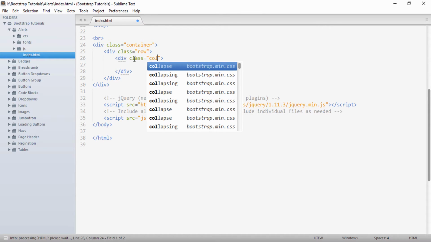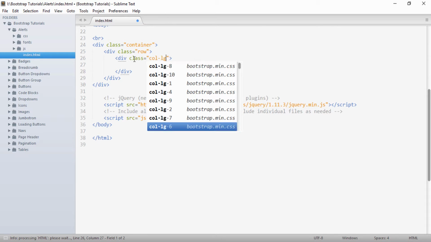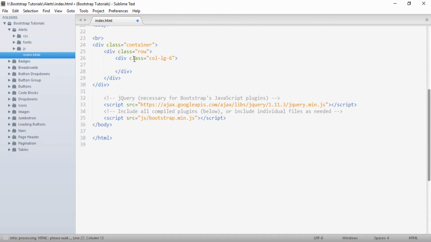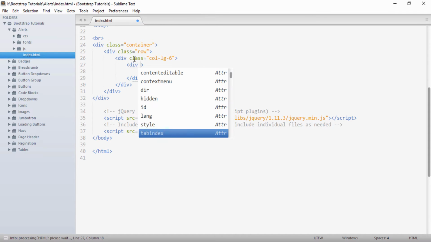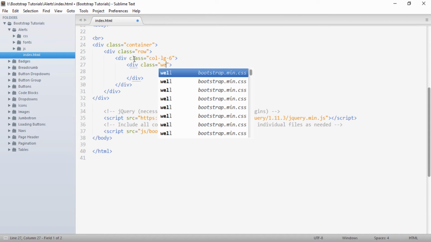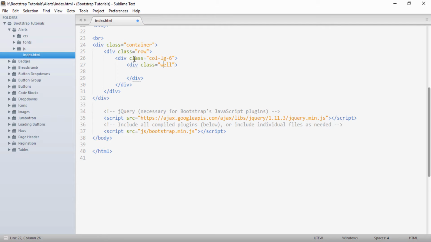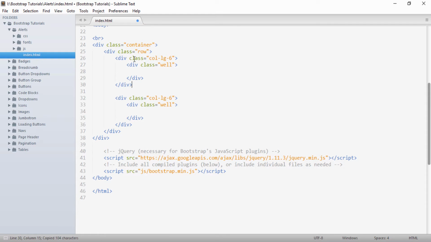So the class I will be providing to it will be col-lg-6, and inside this I will create another div. To that I will provide a class of well. So I will just copy this and paste below. So here we have created two columns which will occupy 6 grid width columns space. So first we will see how we can display a basic alert to the user.